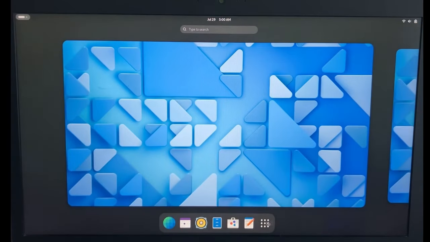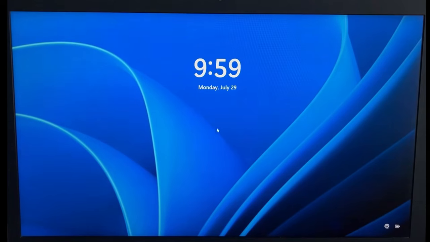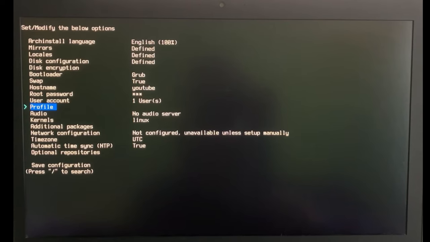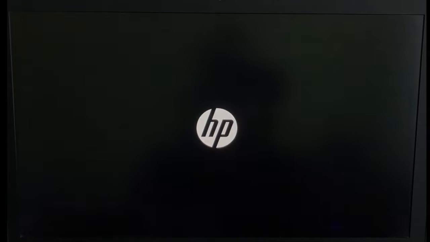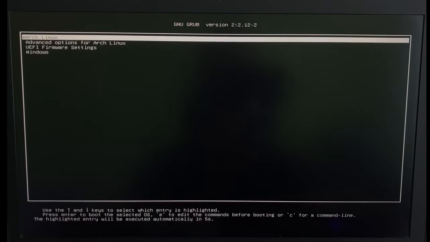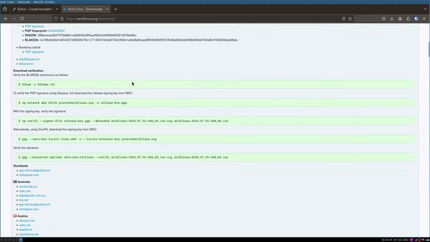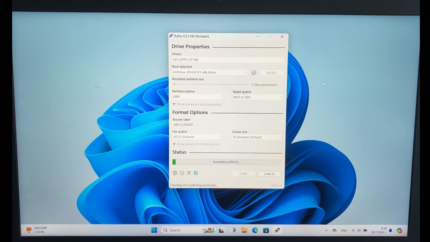Here is the easiest way to install it alongside Windows using a helper library that comes with the official installation medium. In the end, when you boot the computer, you have the option to pick which operating system you want to boot. First, download Arch Linux and prepare a bootable USB drive with it.